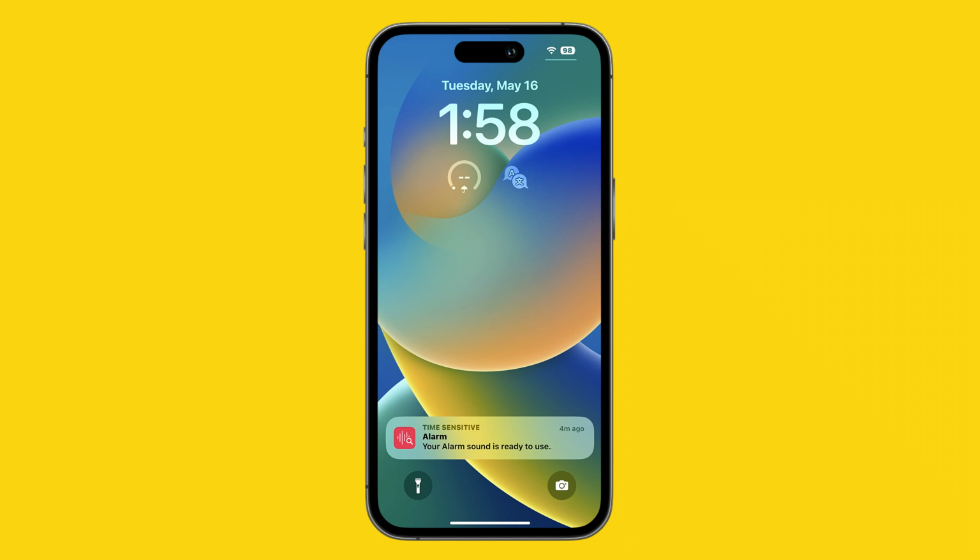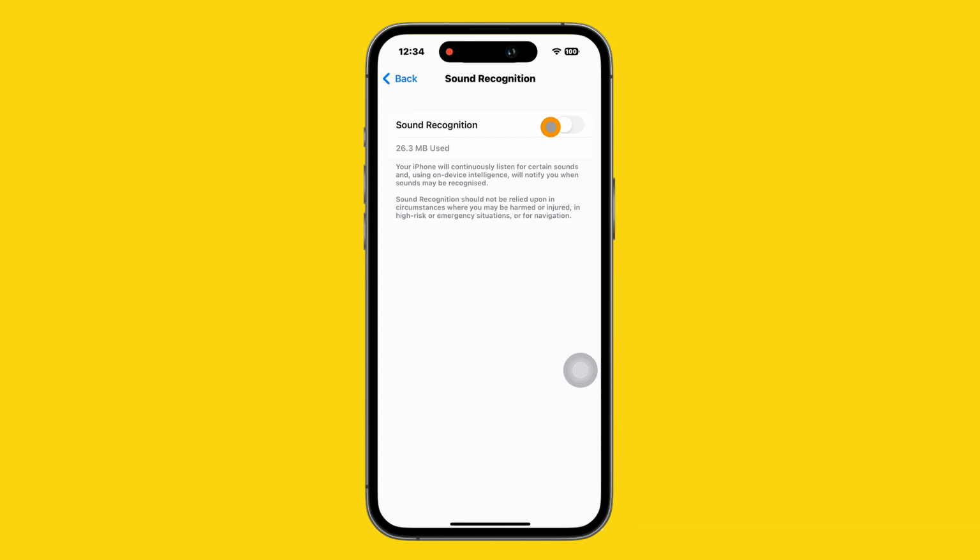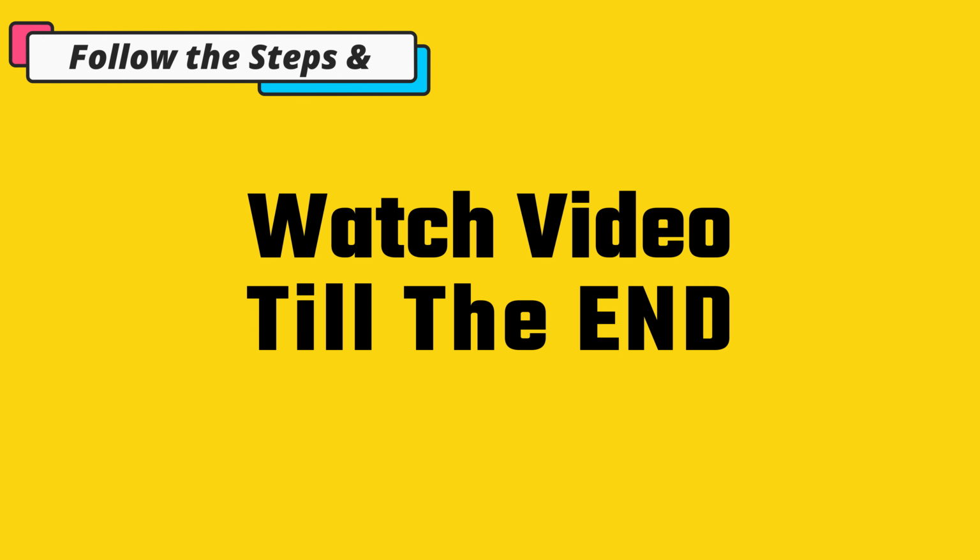With sound recognition, your iPhone or iPad can listen out for certain sounds and sends you a notification when it recognizes them. I need to turn this feature on. So, follow the steps and watch the video till the end.